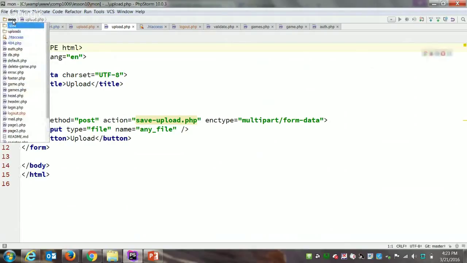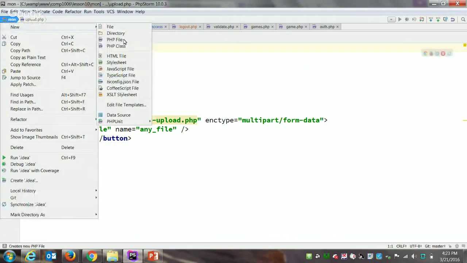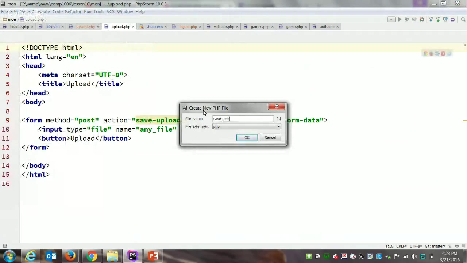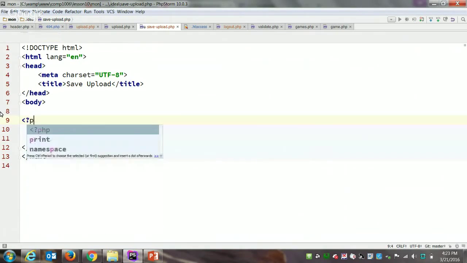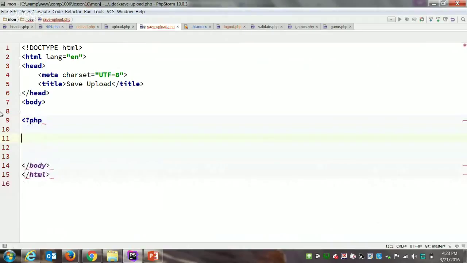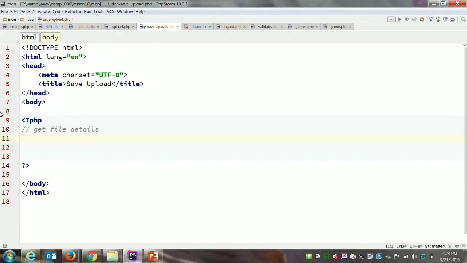So now we need to make our save upload page. So I'm going to make a new PHP file and call it save upload. I'll just put on a title, and inside my body, we'll put on PHP tags. But we want to get some of the properties of that file. So I'm going to create a variable called name.